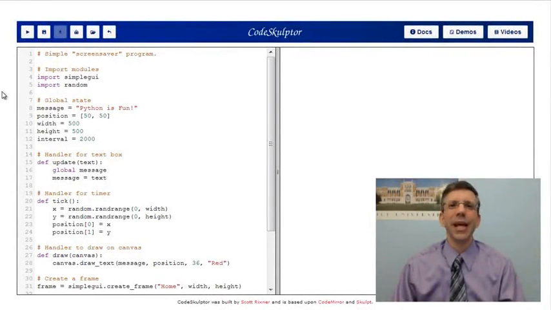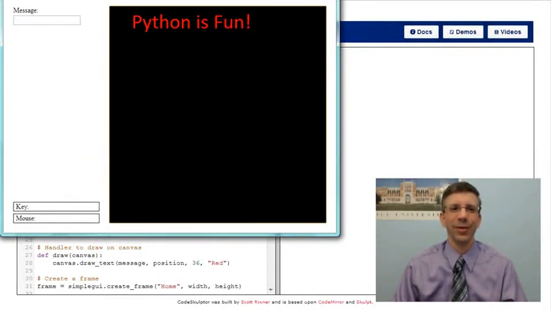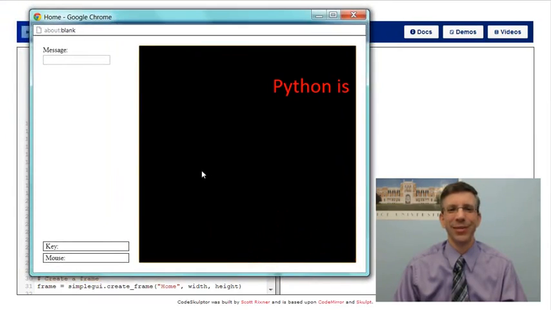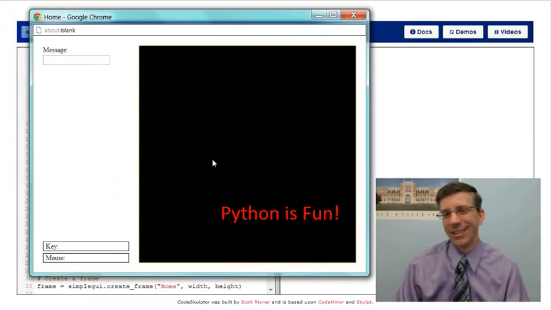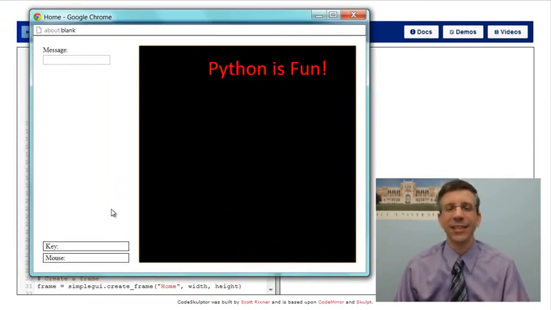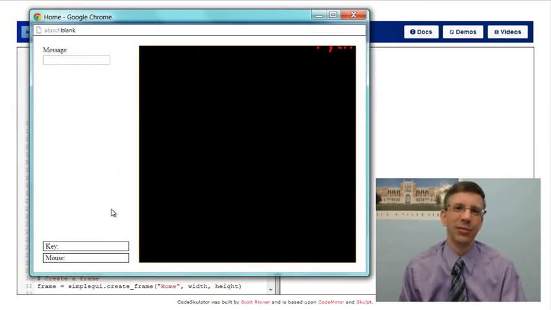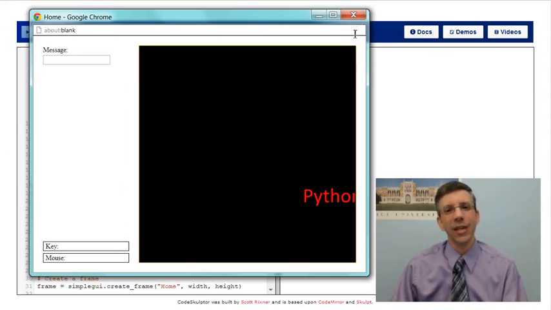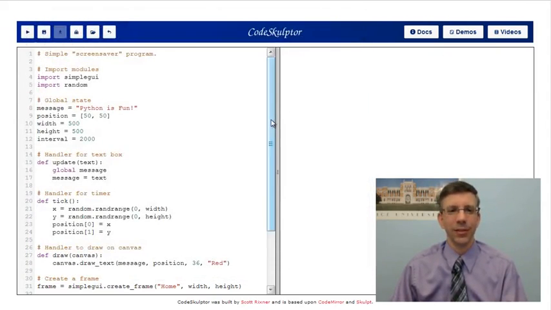In order to explain how to use timers to affect our graphical programs, I'm going to use a simple screensaver program. This is not a real screensaver by any means, but it's screensaver-esque. We've got text that moves around randomly on the screen every 2 seconds. So every 2 seconds, a random location is selected and that text is redrawn. So the question is, how do we accomplish that? Well, let's look at the code.